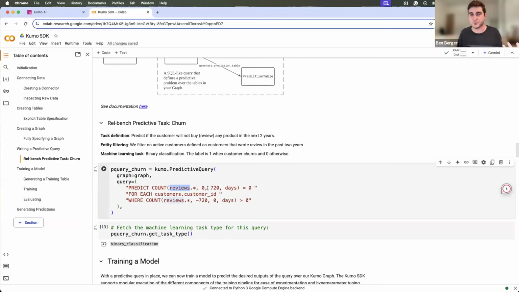So that's a way to frame this churn problem and translate this task definition into the predictive query language. We also have the ability to do entity filtering, so only for customer IDs that have a review in the prior 720 days. So all of the ways to articulate these machine learning tasks, you can do with predictive query language.